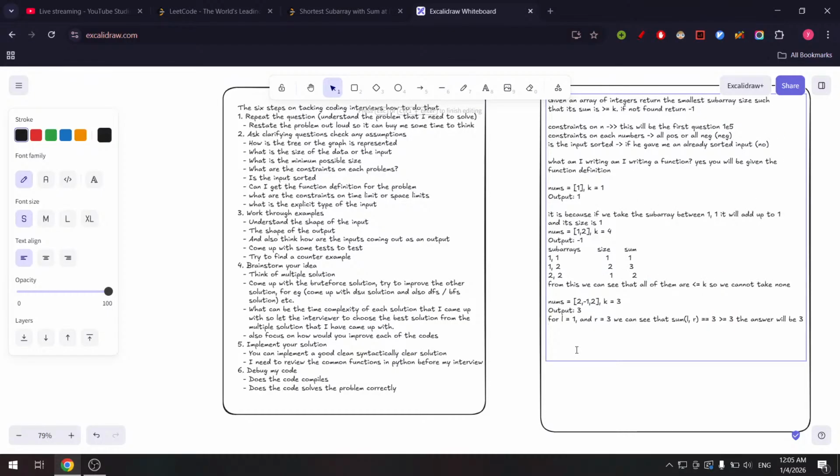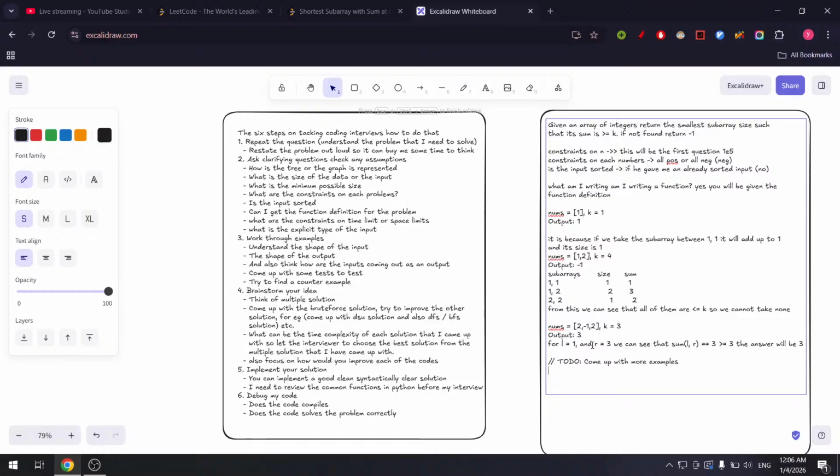So I'll try to come up with more examples. Yeah, the first thing that we can see is if it was all positive. So let's try to list our ideas. The first idea that we can have is we can try to calculate the prefix sum.